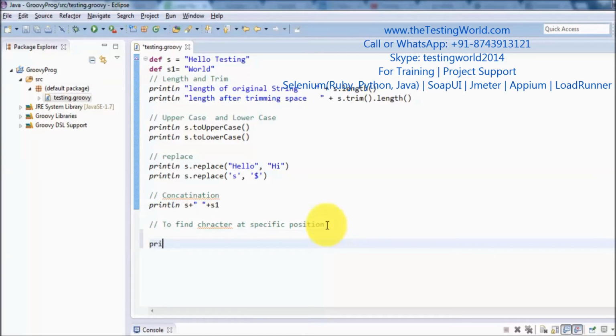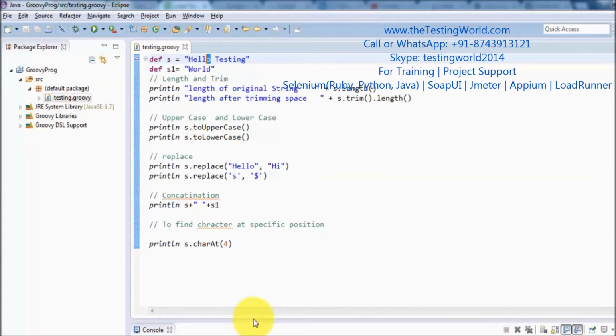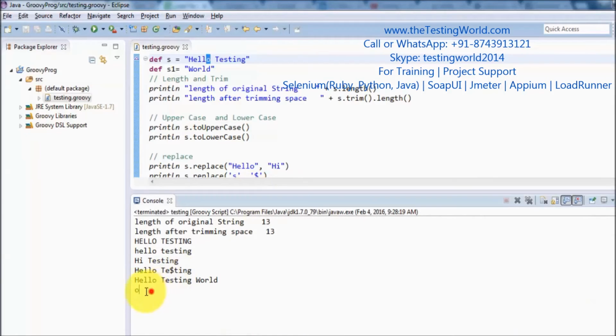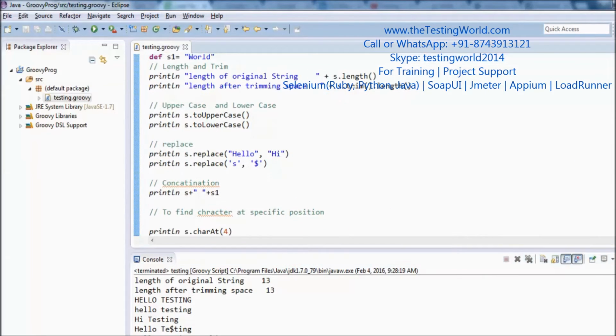So println, I'm just using println to print on the console. Whatever the result, we are printing on the console. s.caret, and we are passing 4. So at the fourth index we have O. I'm running it and going to see the result displays O. So with the help of caret, we can find out the character at any specific position.